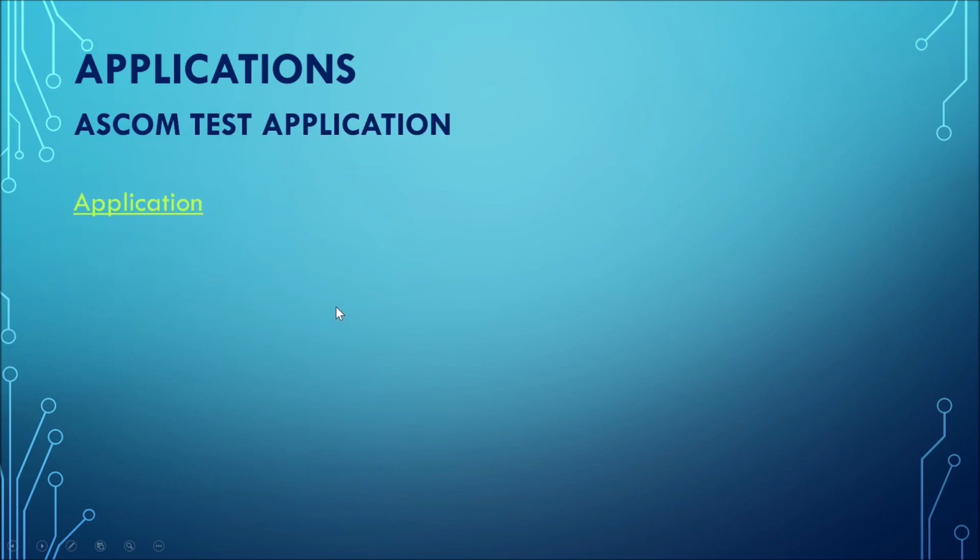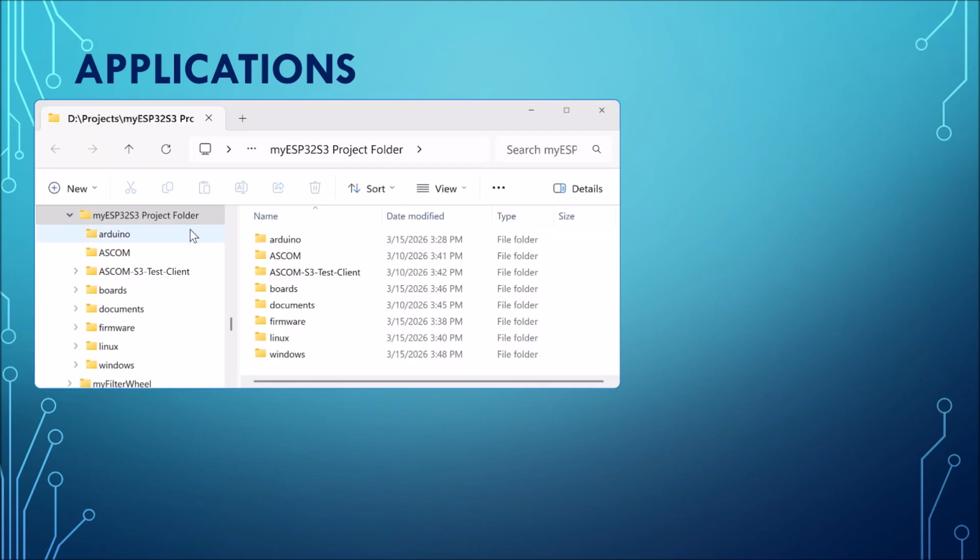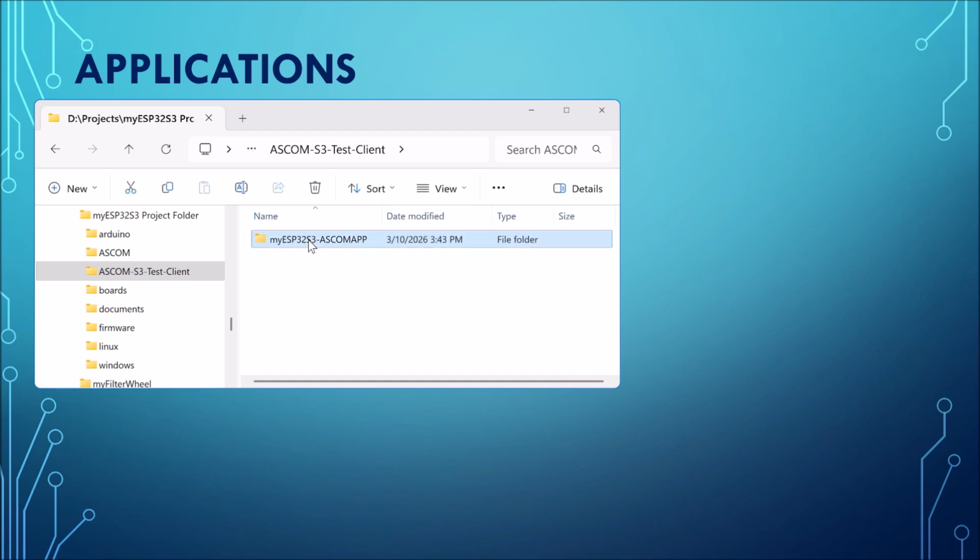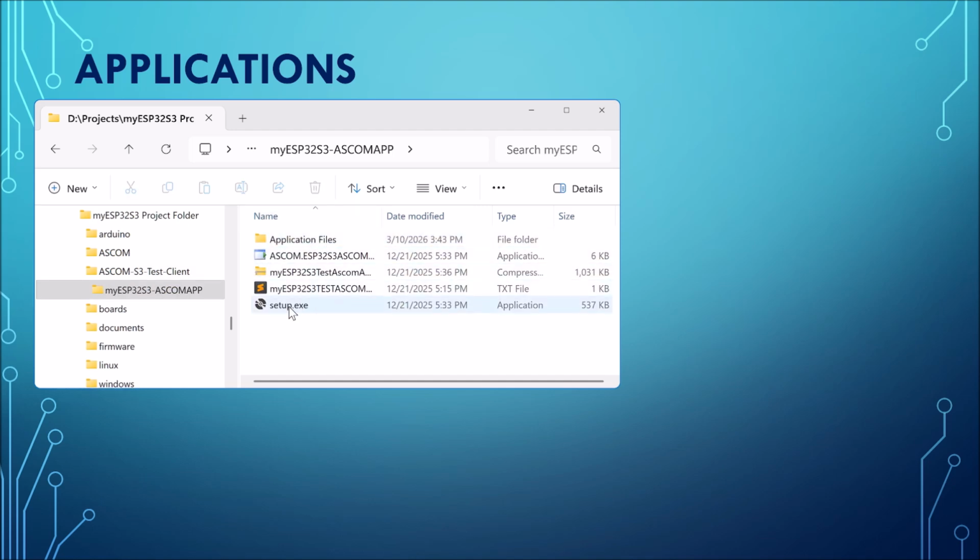So, as part of setting up the project, you would have downloaded the ASCOM Test app. Let's install that application. Right, so here we are in the project folder, and I put the test client down here in this folder, and what we'll do is we'll just run this.